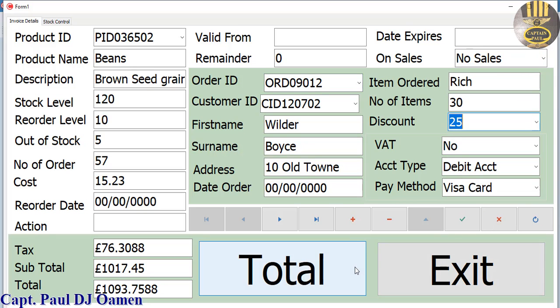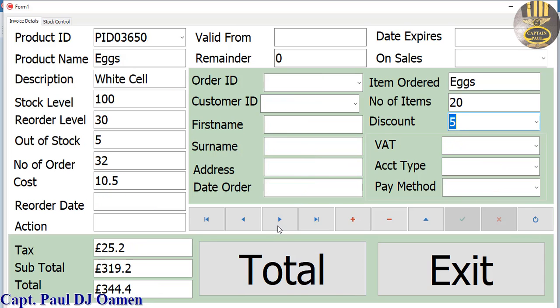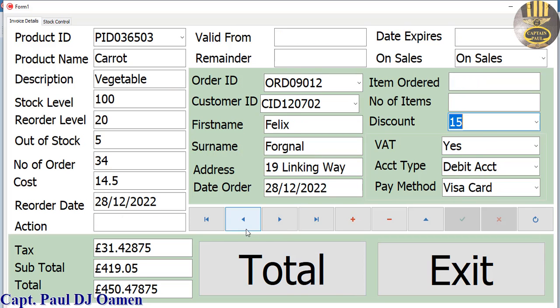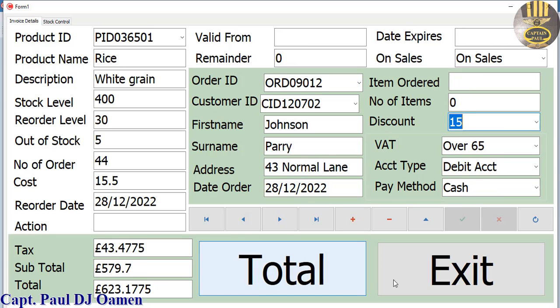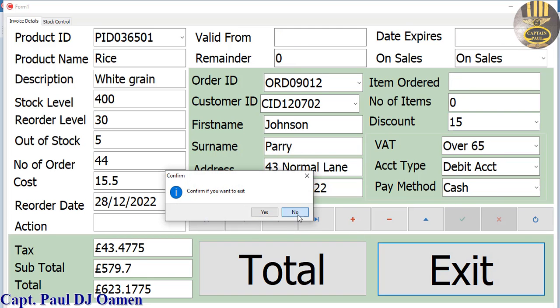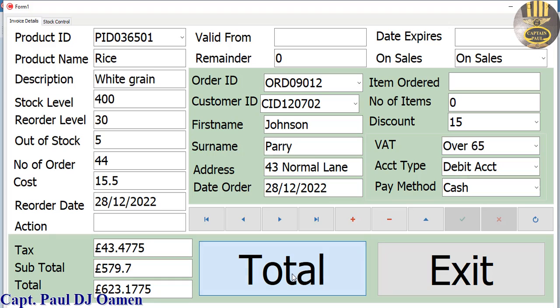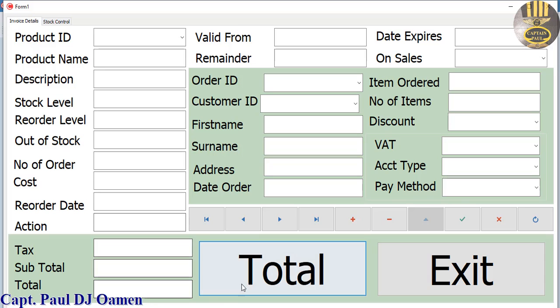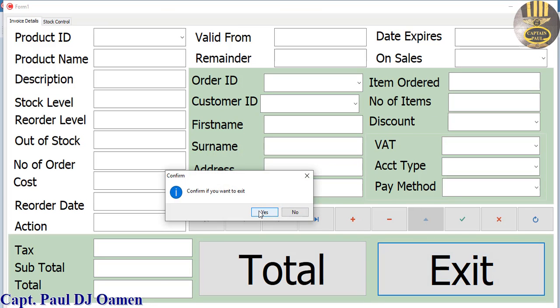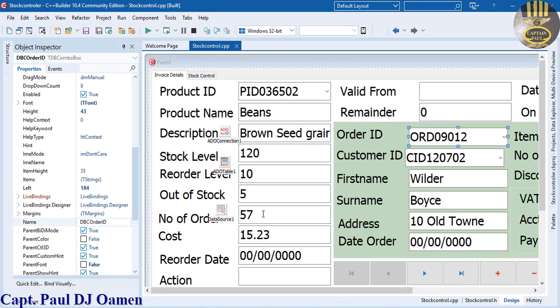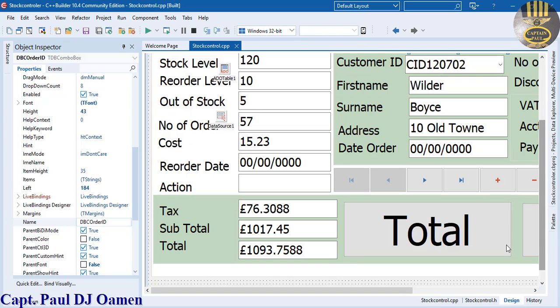It's all working. That is good. And we can even navigate with the navigation bar now. Exit out. We now need to take care of one thing, the total, because when we select new, add whatever, we should be able to click on the total to give us the tax, subtotal, and so on. So exit out. And let's take care of the total now.